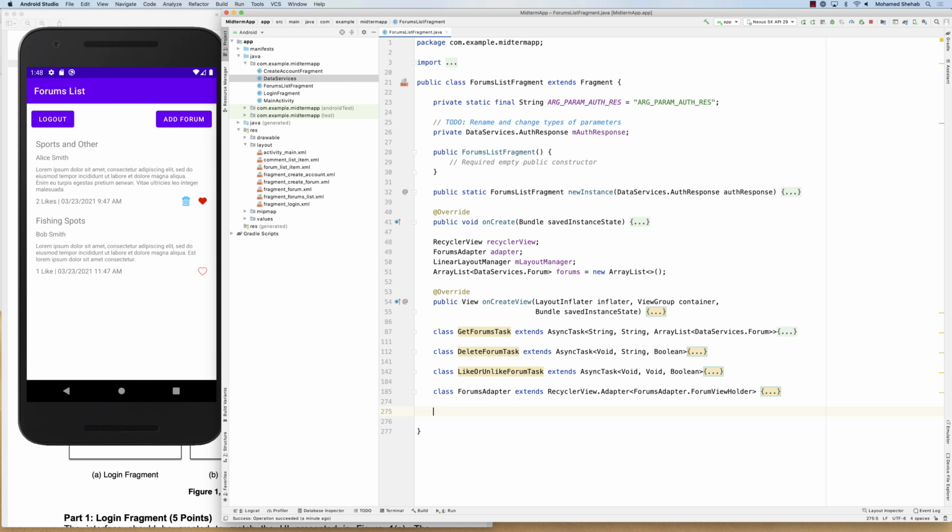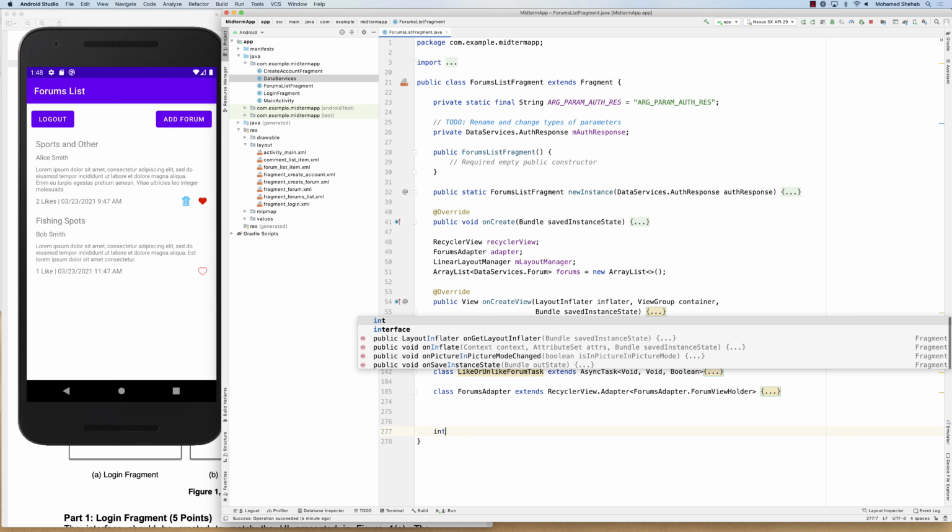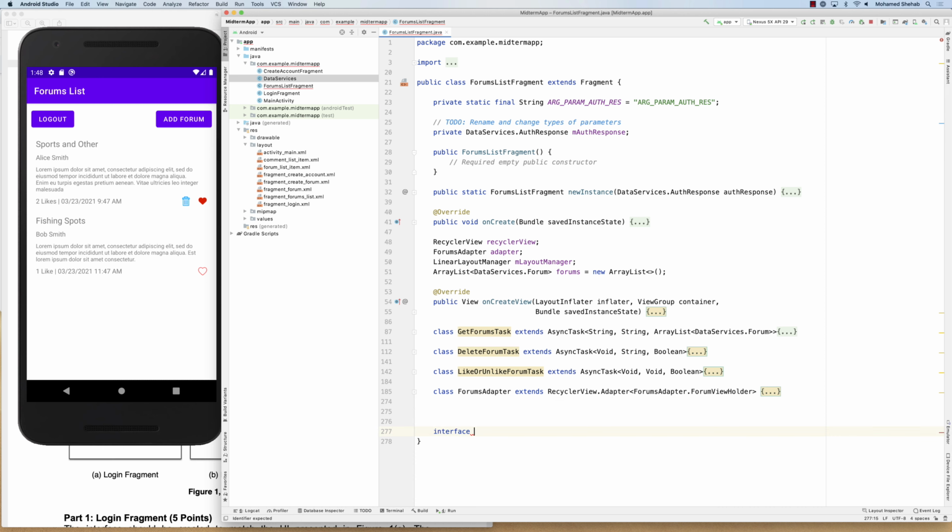Now, what we need to do is that when you click on one of these row items, you need to go to the forum details fragment, and we can do that also. But let's wire up these buttons and some other things. To do that, we need to create an interface, and we'll call it, for example, the forums listener.